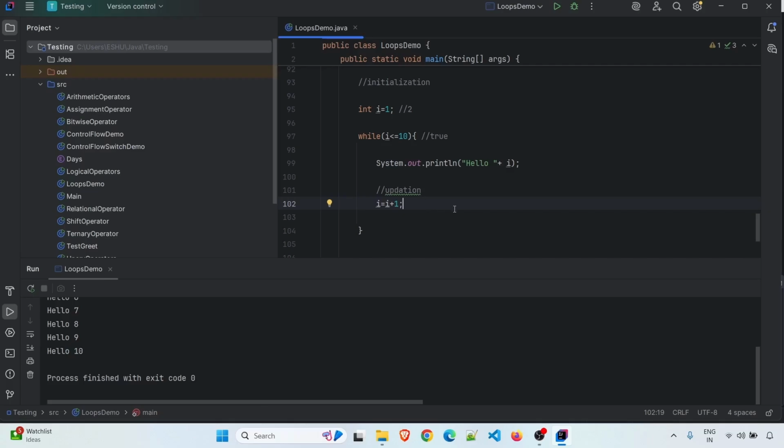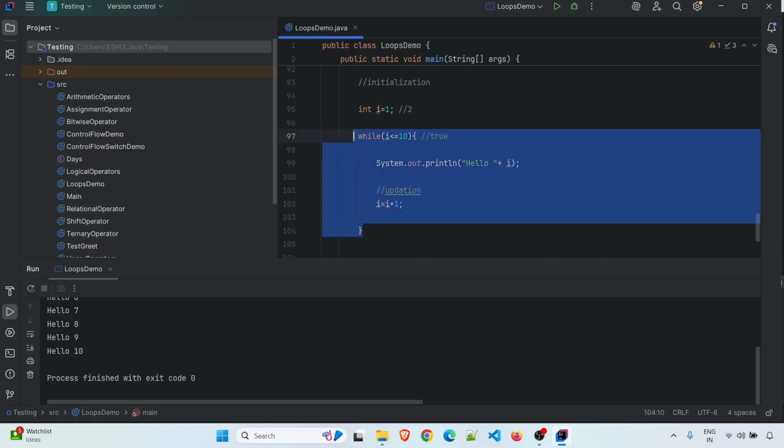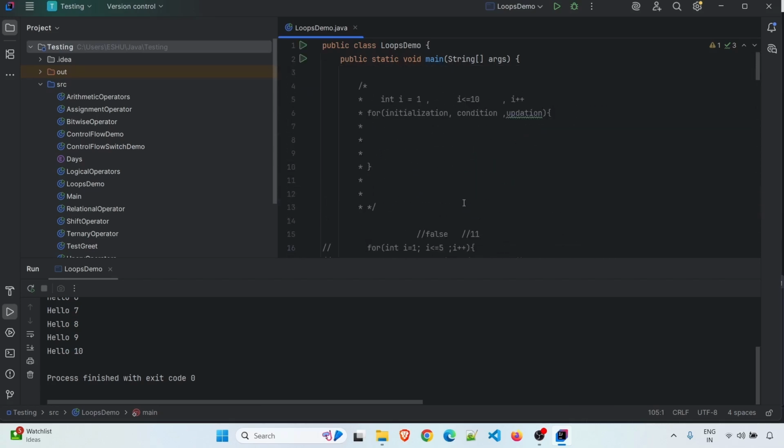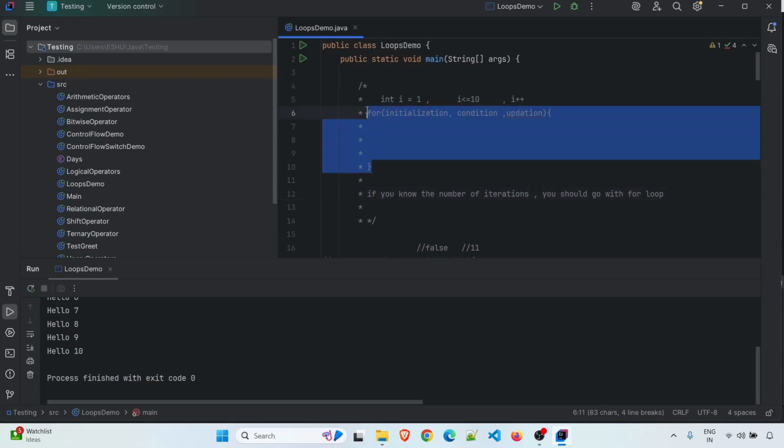What are those scenarios? Suppose you know the number of iterations you have to perform. In this case, I know I have to perform 10 iterations. I want this loop to run 10 times. So in that case, you can go for a for loop. If you know the number of iterations, you should go with a for loop. So if we see printing hello 10 times, here we know we have to run this loop 10 times. In this case, usually you should go with a for loop.